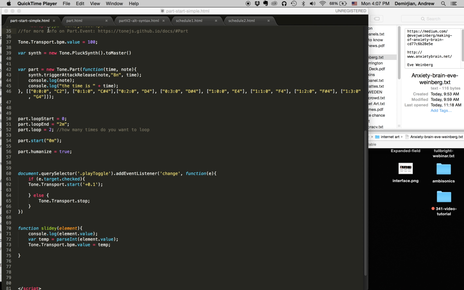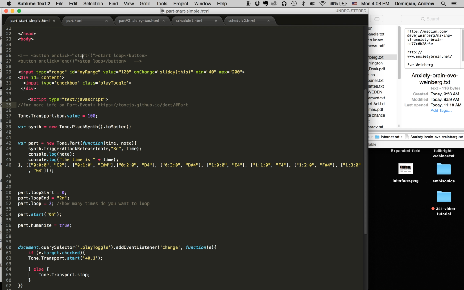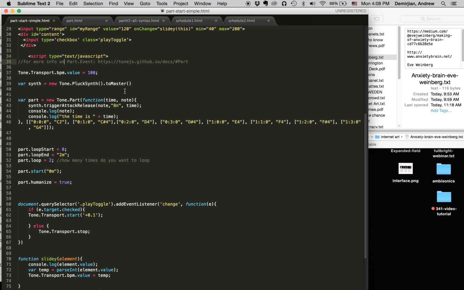So I have a super simple version. I'm going to give you all the files that I'm showing you here, so you can mess with these and modify them and make them your own. It's basically nothing except a button and a slider on the actual web page, like a lot of the stuff we've been doing here. Here's where the script starts, and we set the beats per minute. And I just have a simple synth set up. And here's where we're going to look at some of the different things about how this part thing functions.